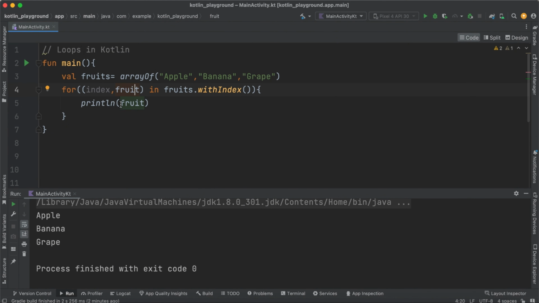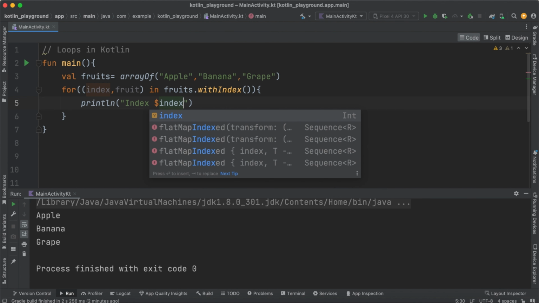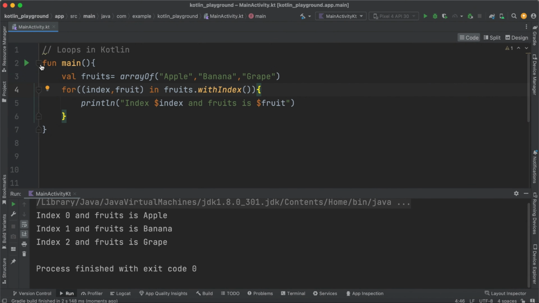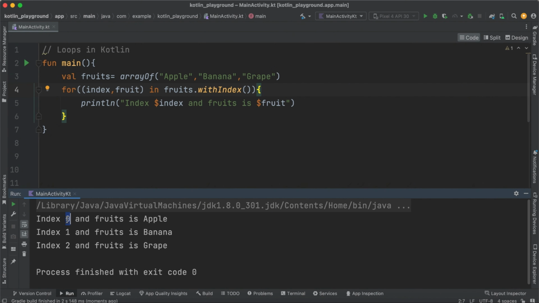Okay, so here we are going to print the index as well as the value. So how can we do that? I will write some code. Here I will print the index value, and here I will print the fruit. Okay, now let's run this to see. Okay, so as you can see, it has printed the index value and also the fruit name as well.